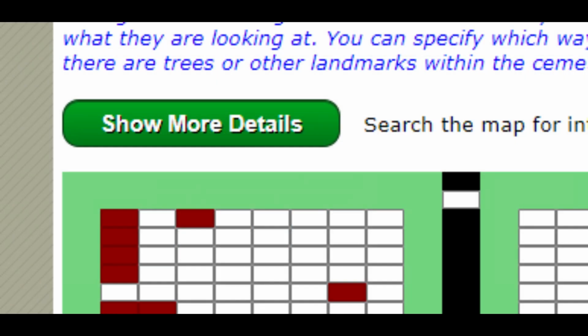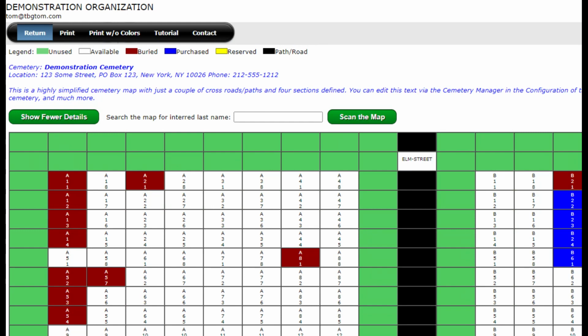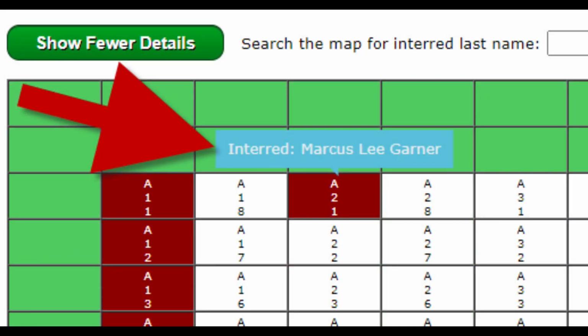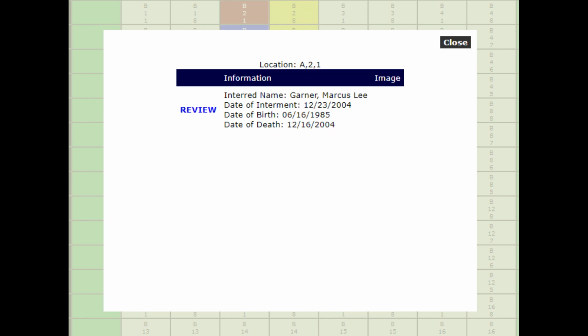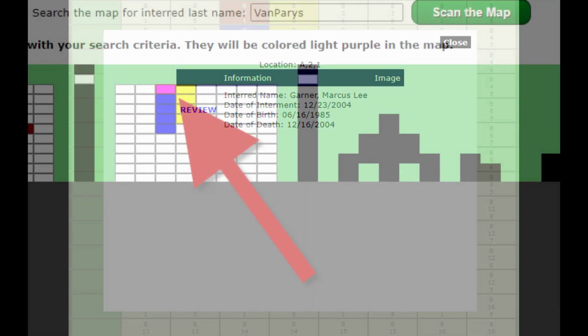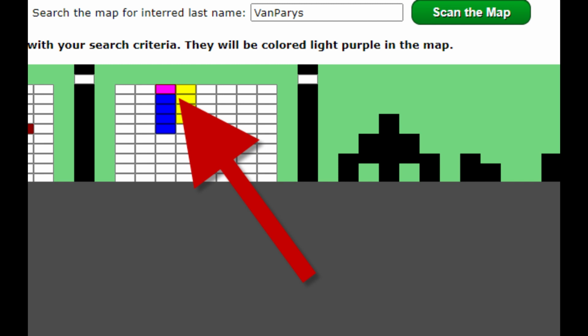You can see more map details by clicking on the button titled Show More Details. A more zoomed-in version of the map is displayed, and this time the map shows you the grave identifiers in each cell. The hover box still appears if you just move your mouse over a grave, and you can still click on a grave to get further details. A new feature of this page is the ability to search for a grave on the map based on the last name of the interred. Type in a last name that you feel would exist in your map and then click on the button titled Scan the Map. Any matching graves will be colored light purple, for easy visibility.